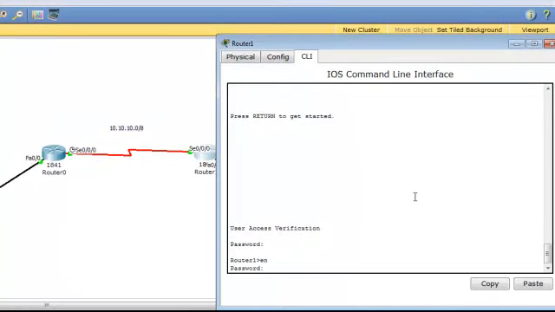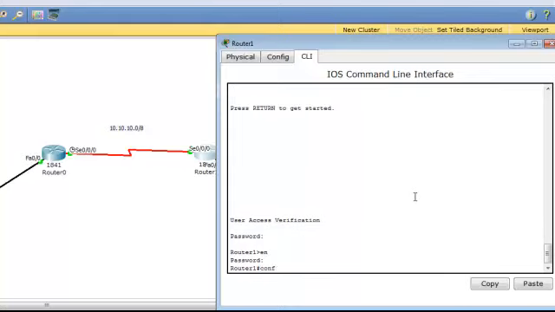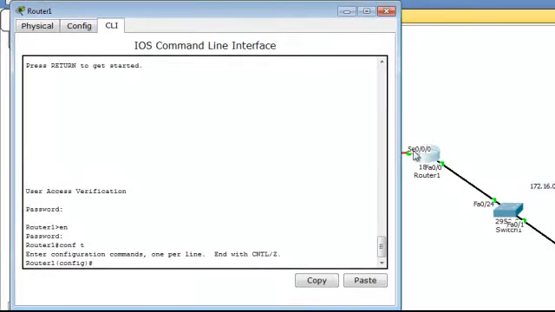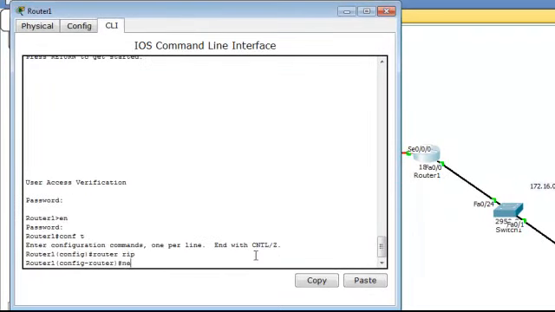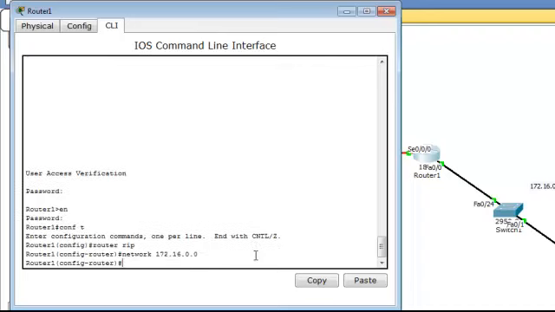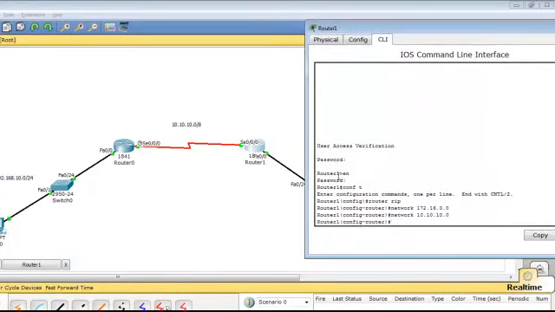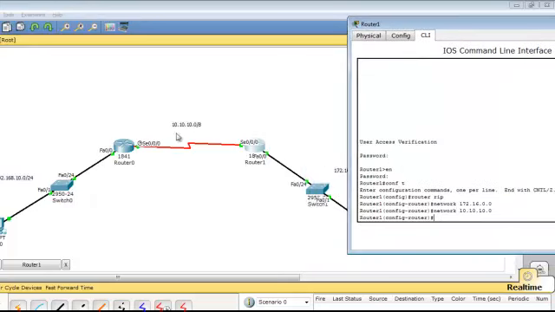Enable class, config T. On this side of the network, we enable the networks that are connected to the router. Do the same command: router RIP, network 172.16.0.0, enter. Network 10.10.10.0. That's it. We have enabled the router to know about the networks that are connected to each other.